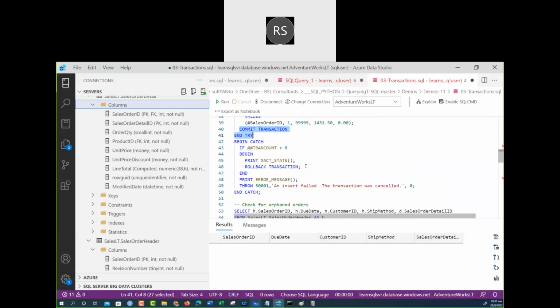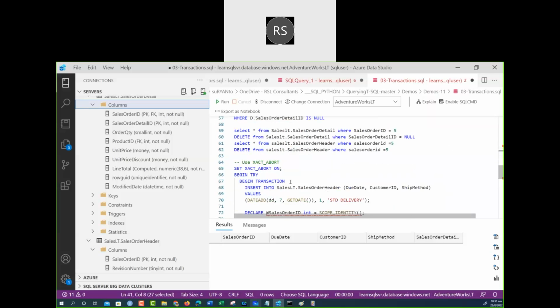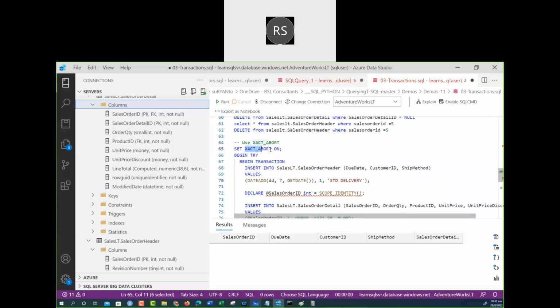Okay, SET XACT_ABORT. So what is the meaning of XACT_ABORT? This one is SET XACT_ABORT.